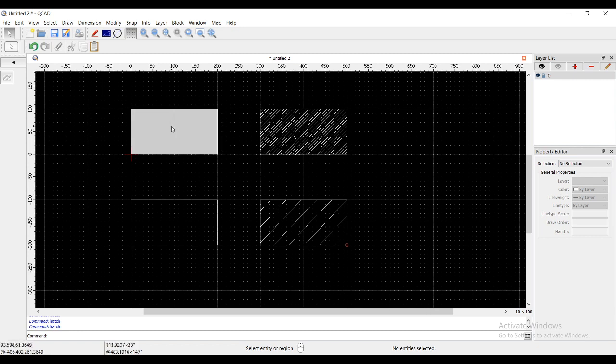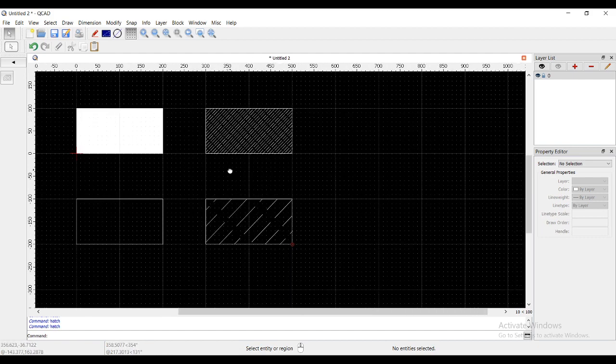We don't want this completely dense, we don't want this with a completely large distance, we want it somewhere in between. So this is about the hatch command. Very simple, you can just select the objects and go for the hatch.